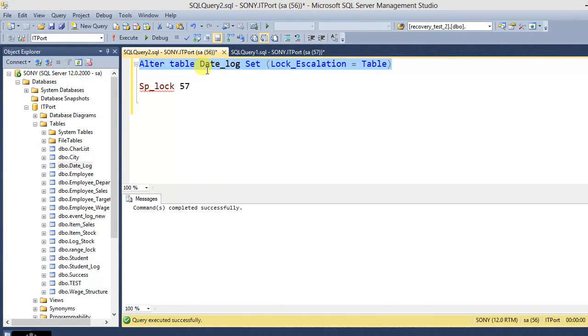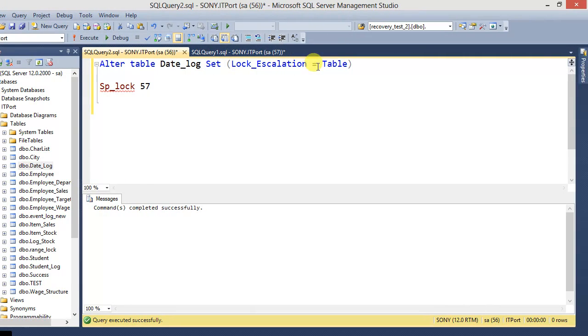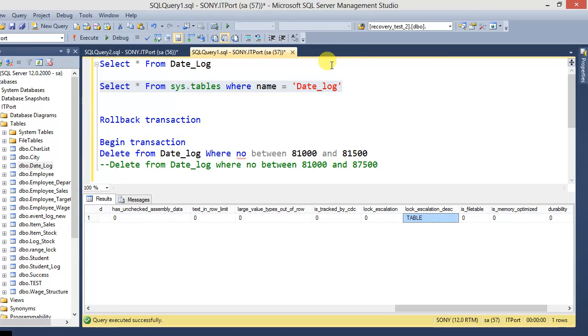The syntax is alter table name set lock escalation equal to table or auto or disable. So just we can check with this now. So default is table. Now going to the process. In this session, I am going to delete 500 rows from deadlock, just to check. Begin transaction and execute this query.